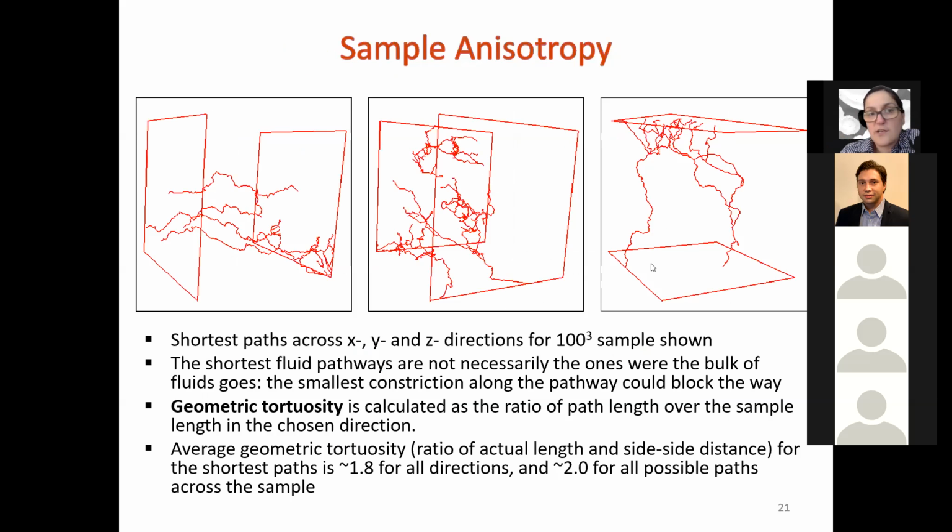Okay. And you can also, I look at these as sort of anisotropy in the image. I use medial axis to find the shortest paths across XYZ directions. And distribution of those XYZ shortest paths enable me to sort of look at the tortuosity of the paths and their distribution. And if I see any major differences in XYZ directions, then I know that I'm working with a slightly anisotropic medium. And I call that geometric tortuosity evaluation.